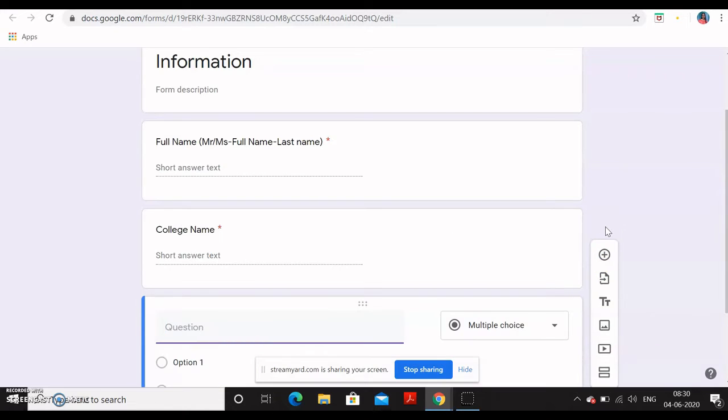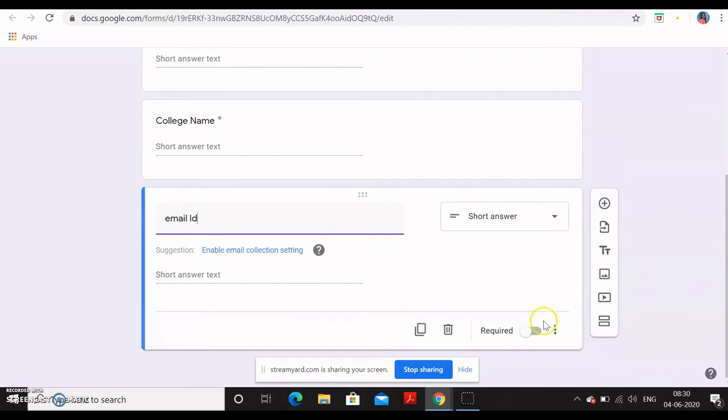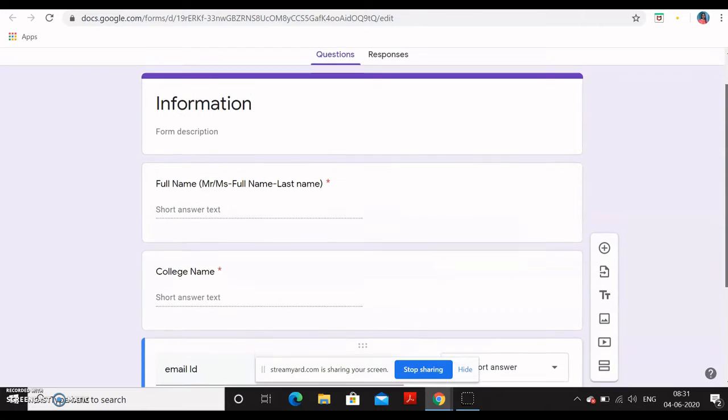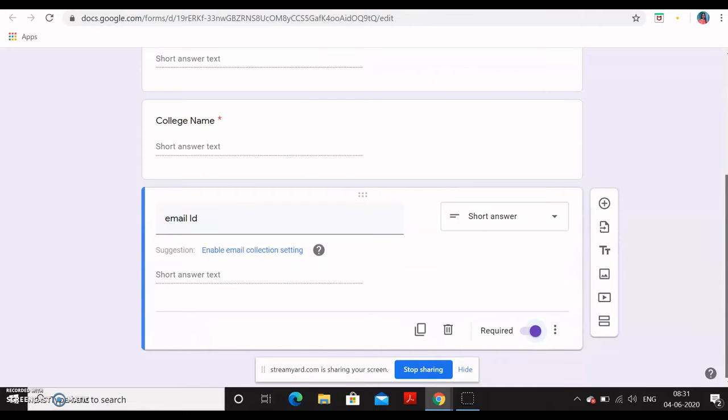The next question I want is their email address. So next is email ID because I can use this to distribute their e-certificate. Again, I will click on required. So this is the information section I have completed. Now the next part is the feedback from the participants.